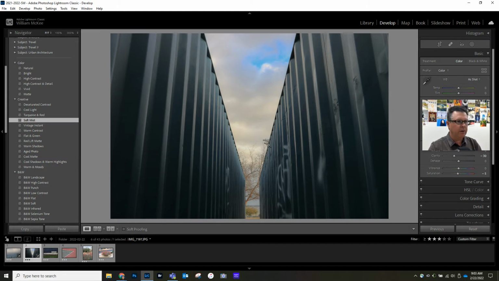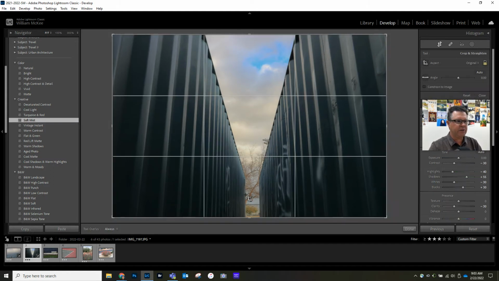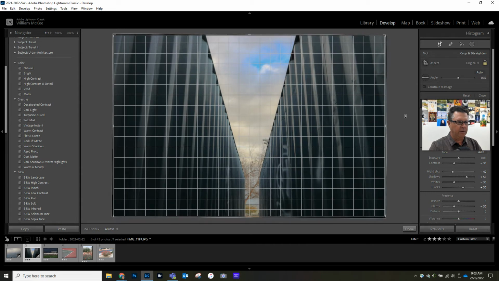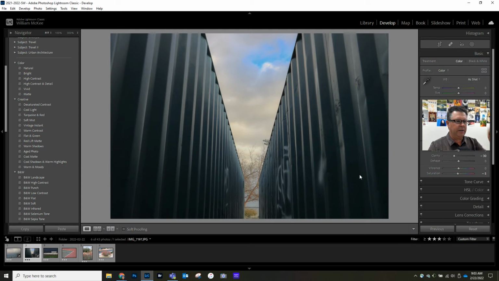You can press R as well. That'll take you into the cropping feature. I can tell that this photograph is just a little bit off, and I want to straighten it up. So I can press R. I can go there and crop it. And then this one too.